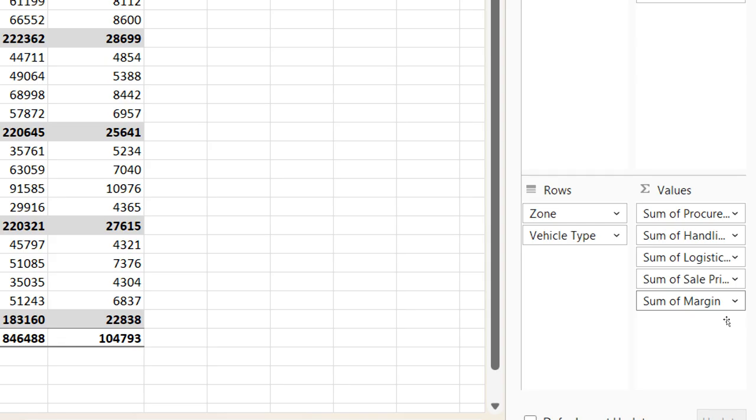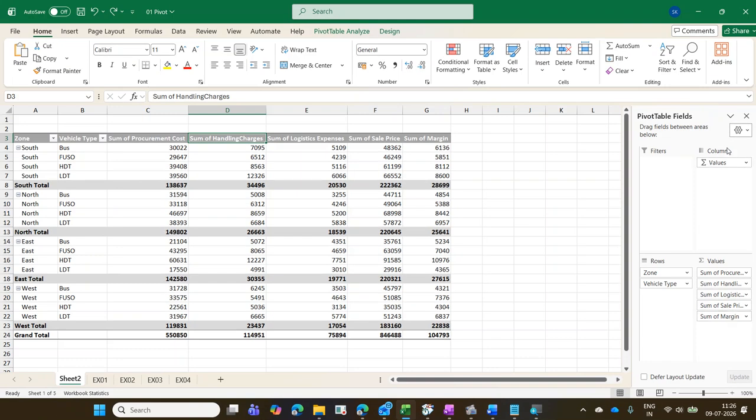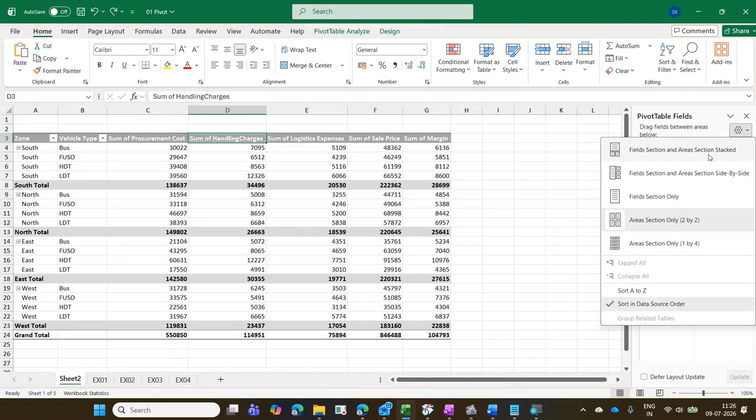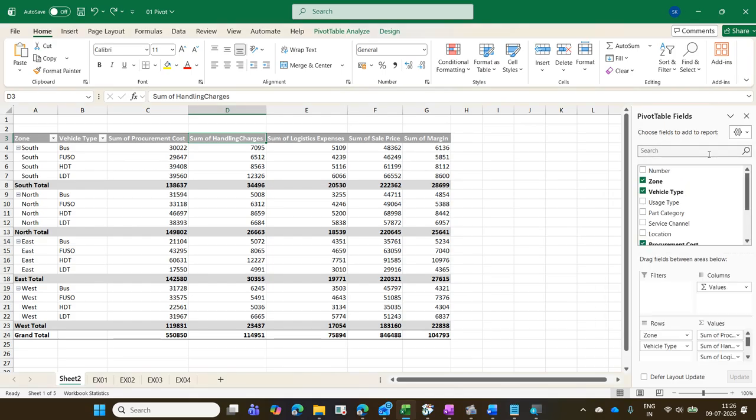Now, we got zone wise, we got vehicle type wise. What is the sum of procurement cost, handling charges, logistic cost, sum of price and margin. Now, assume I don't want the sum of margin. I want to convert it as an average. I want to convert it as a maximum. I want to convert it as a minimum. I want to convert it as some other formula here.